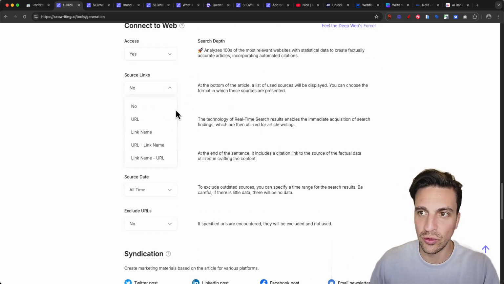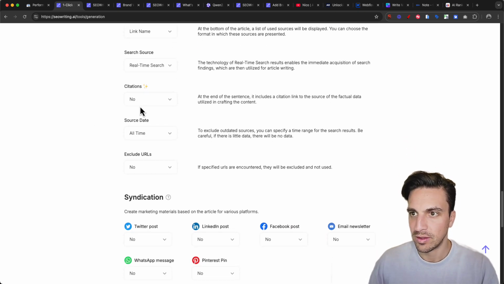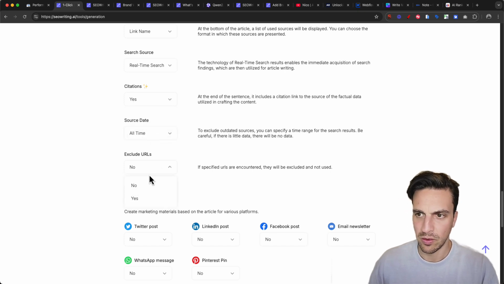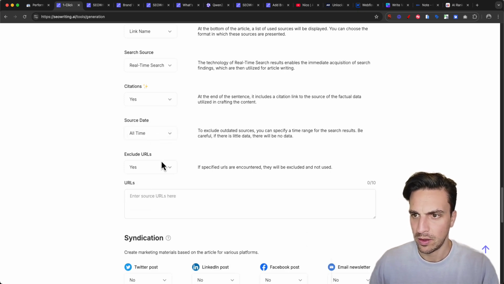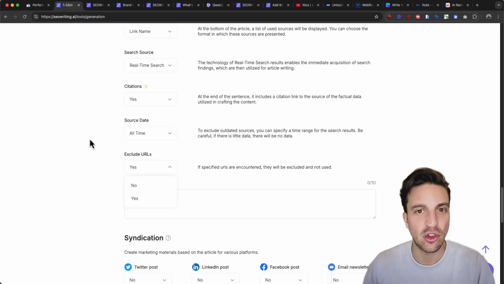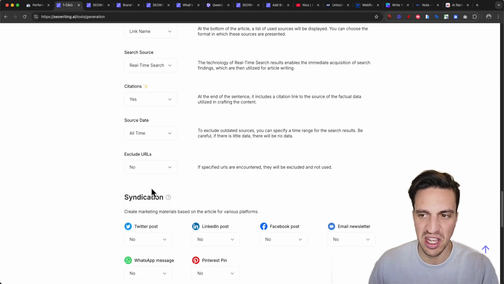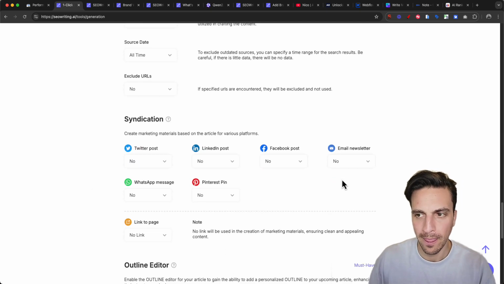Do I want to source the links or not? Sure, I'll put the link name there. Search real time, citations, yes. And if you want to exclude URLs, let's say you don't want to mention your competitors, you can place in the URLs of your competitors in here. For now, I'm just gonna go to no.